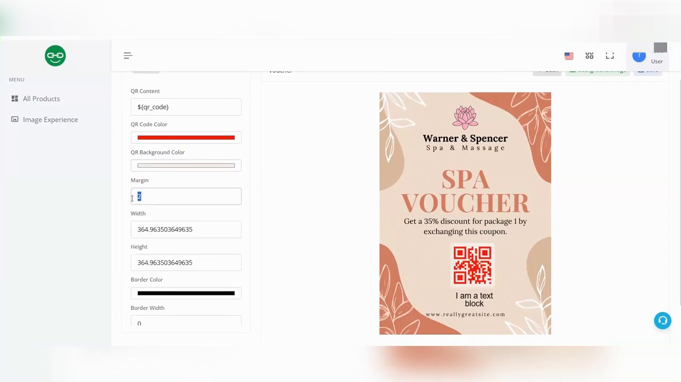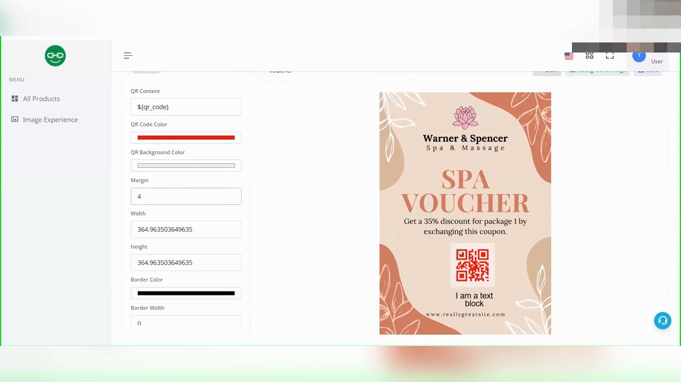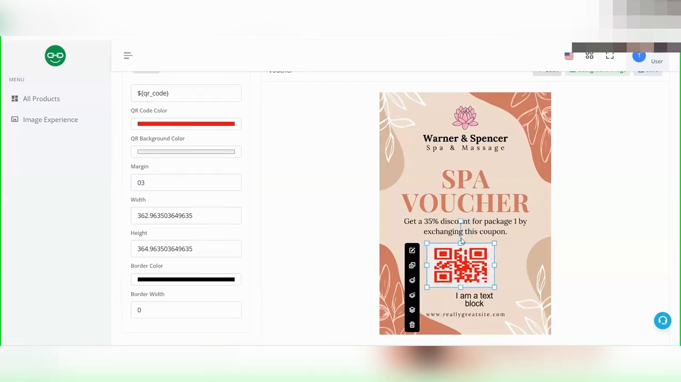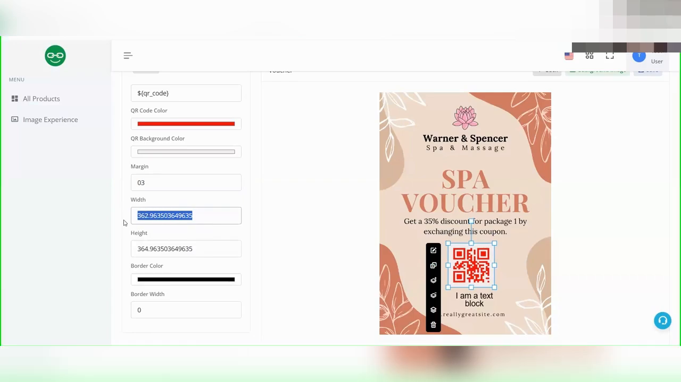You can also set the margin from here. As it is 2 right now, if I change this to 4, the margin will change. So let's keep this as 3 right now. You can change the width and height, which is basically the size. You can also drag it from here to change the size, or you can change it from this option. Let's keep this 365 and the height also 365.